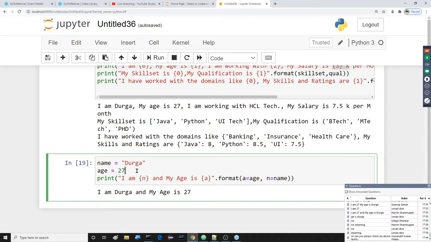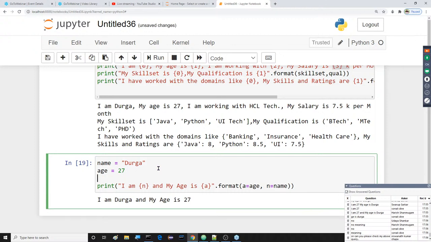Right, sir. Now what is the advantage of this kind of thing? This is called name based placeholders. But what is the advantage of this type of formation? Not only name based, for all these formations. Then what is the advantage of this one? A simple advantage is available. We can observe this clearly. Just I want to take a string message, a template message.